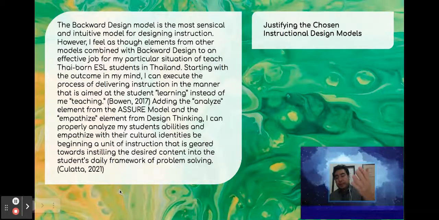So what this says in a nutshell is why I chose the backward design model. For me, it's the most sensical and the most intuitive of the design models, starting with your goals and objectives, and then working backward.